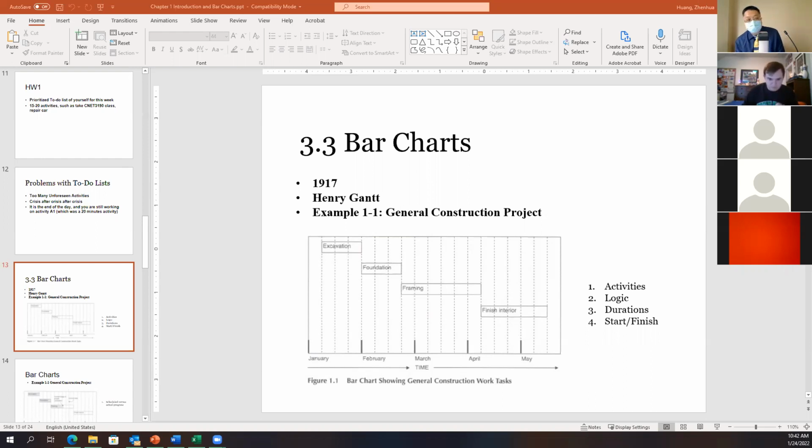It can show you activity durations. For example, excavation, we need 3 weeks. Foundation, 3 weeks also. Framing, 6 weeks. And the interior finishing is 5 weeks. It can show us the duration pretty well. That's a strong strength of the bar chart. The time element can be shown very clearly by the bar chart.